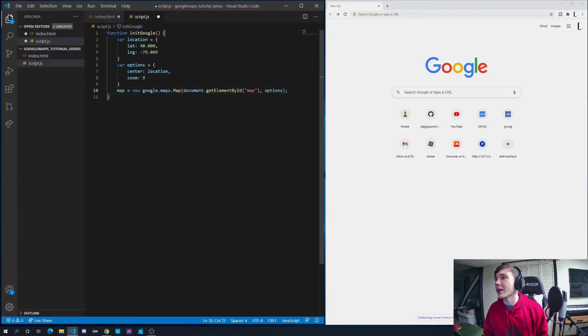I already have an initGoogle function made here, and this is going to contain some basic information. I made an object here called location, and this object, which is important for creating the map, is called options. In options, we take a center, which takes an object of latitude and longitude, and then we have a zoom. These are the only two required fields in options, but there are more fields that we can set. I'm not going to get into that right now because we don't need it for this particular tutorial.